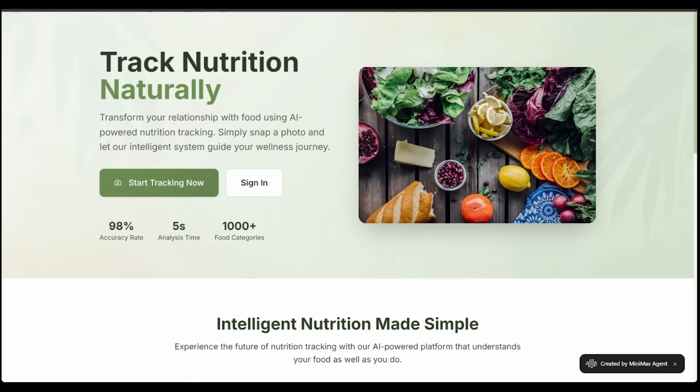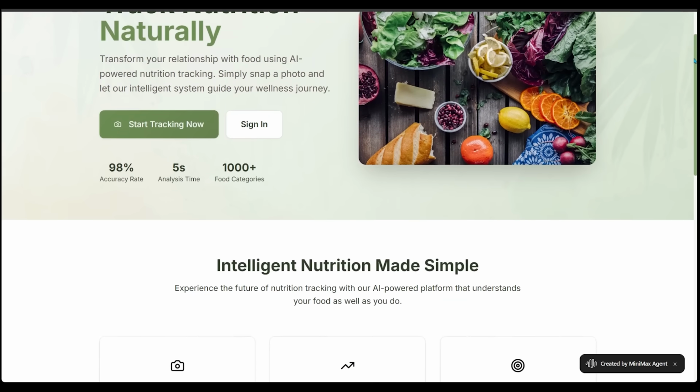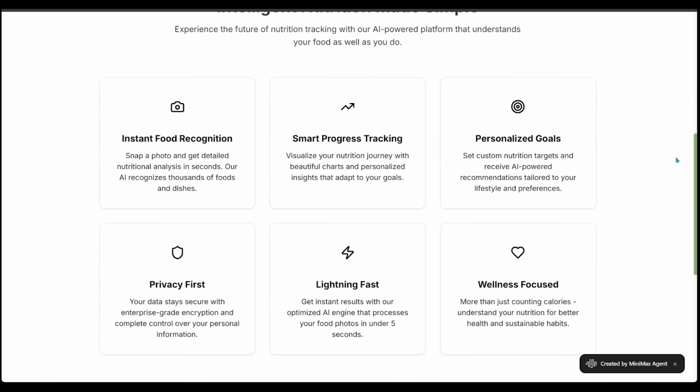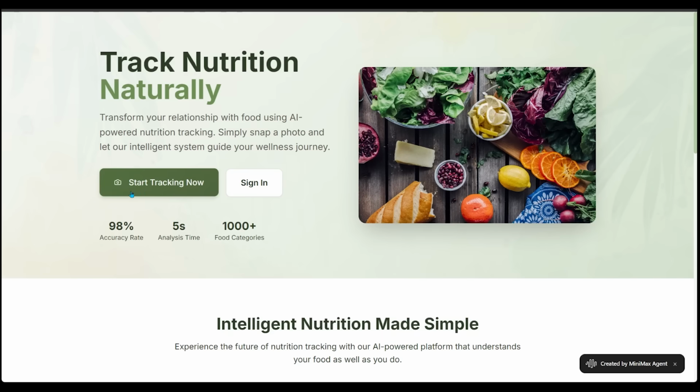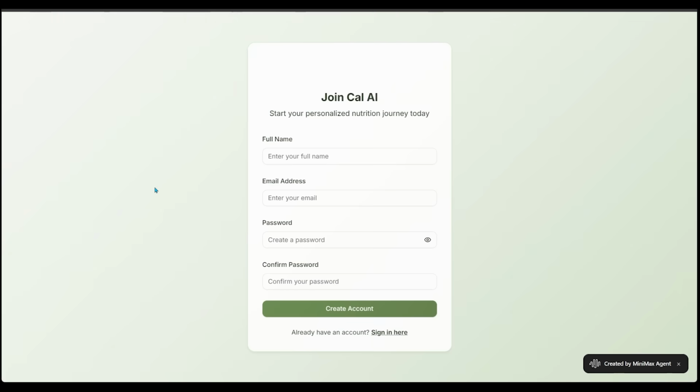I was just taking a browse through the gallery, and this nutrition tracking site caught my eye. This is a very simple AI-powered nutrition tracking site. So I thought this was pretty cool, but it seemed quite simple to me. If I come on over to the top and click on the start tracking now, it does prompt us to have to sign up and sign in. So right away, I think we can do something a bit more intuitive, something with a little bit less of a barrier. So I'm going to go ahead and close this.